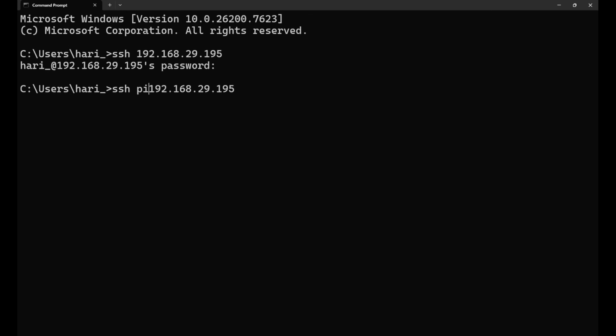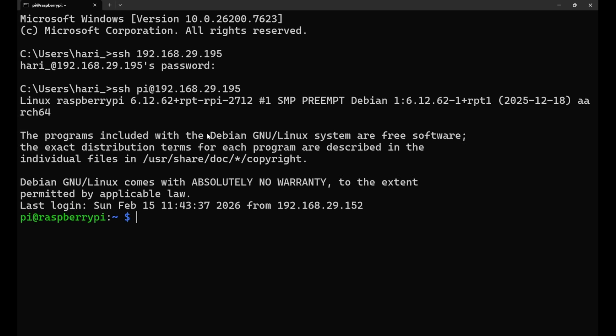You need to use pi as the username and provide your password. You will be logged in like this. And if you want to look into the Raspberry Pi setup, you can follow my previous video from the top right corner or in the description below.